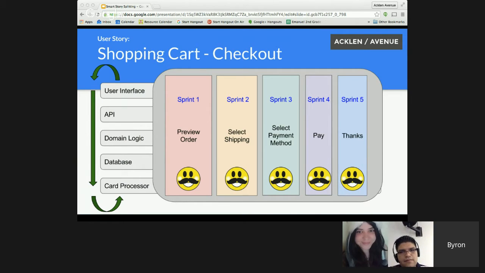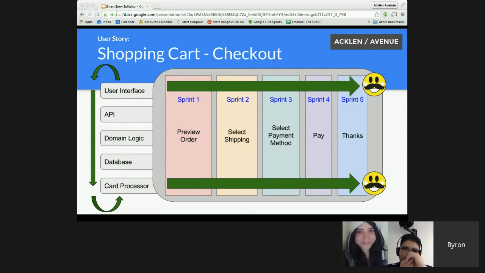You still end up with the same amount of sprints, but instead of an unsatisfied client at the end of every sprint, you have a satisfied client. By the end of Sprint 5, you've got a client that has been happy the whole time instead of just at the very end. This is called horizontal splitting. So slicing or splitting the story horizontally instead of vertically by its technical layers, horizontally by its logical features.